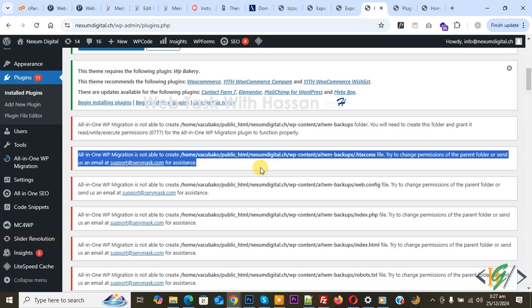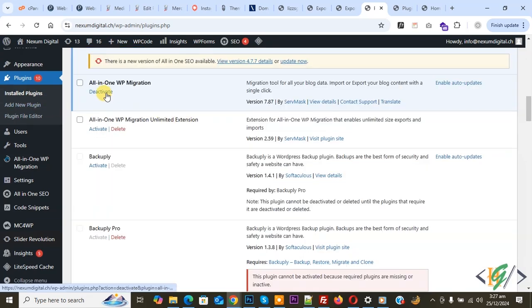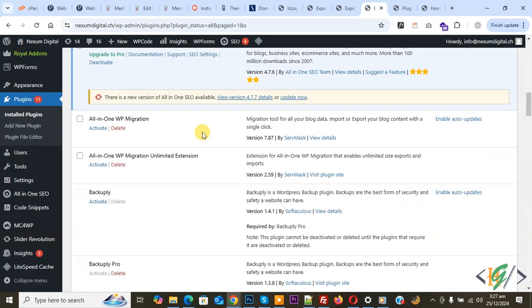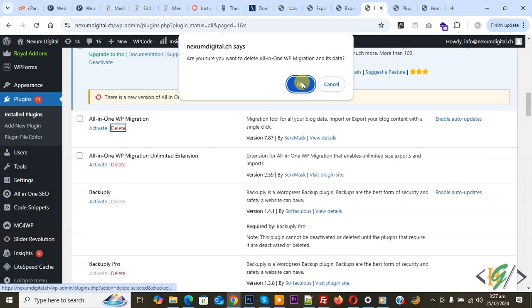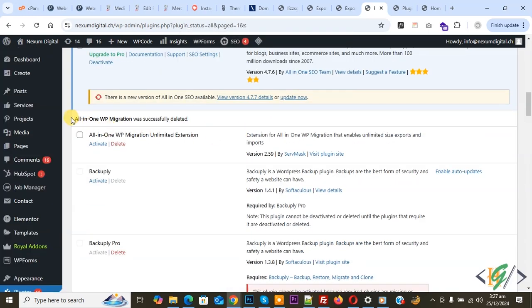So there are multiple ways to fix this issue. But first we are going to delete this plugin. On the left side you see plugin, installed plugin. So click on it. So this is our plugin. So click on deactivate and then click on delete. Now you see all-in-one WP migration was successfully deleted. So we are going to install it again.